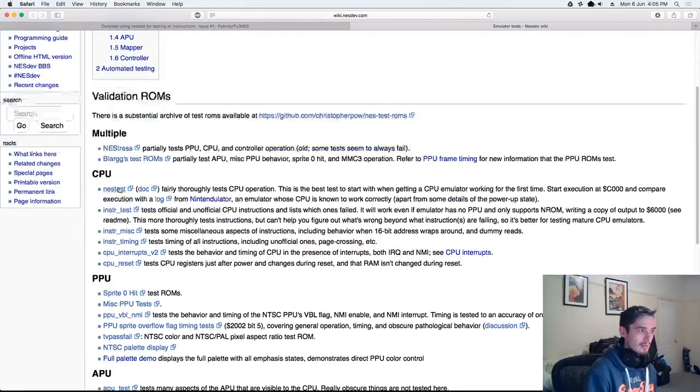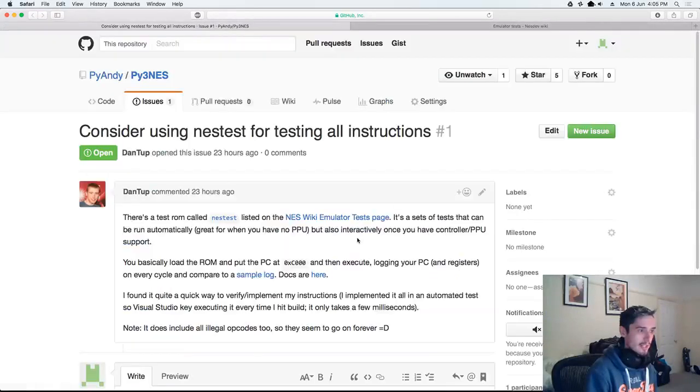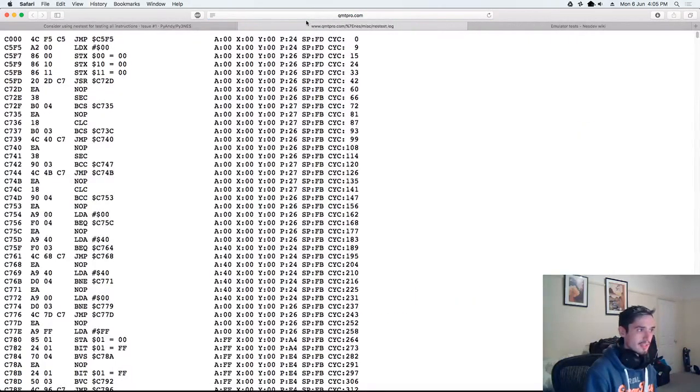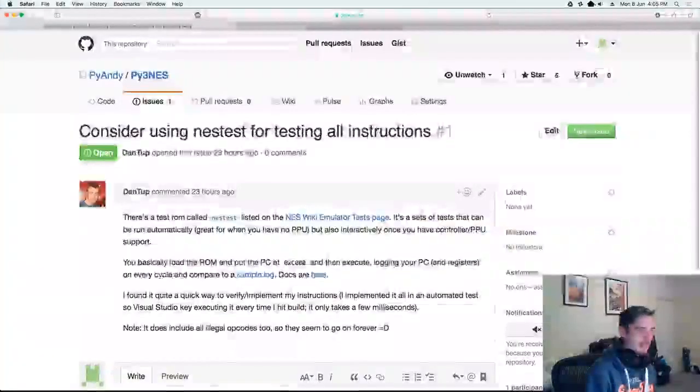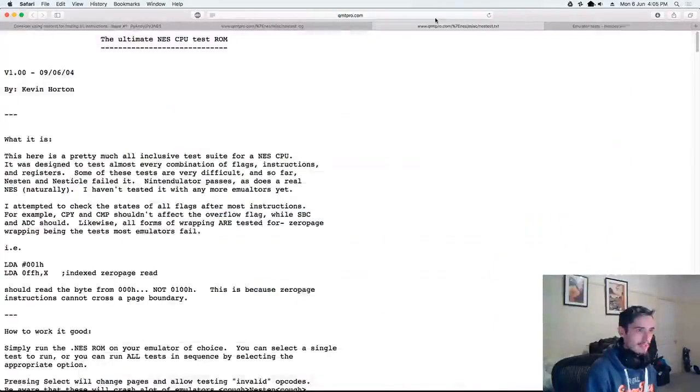NES Test, yeah. So we've got that. It's a series of tests that can be run automatically, but also interactively. You basically load the ROM, put the PC at C000, and then execute, logging your PC on every cycle and compare to a sample log. Cool. So this sounds like what we want to do as our way of testing out whether all the instructions have been implemented.